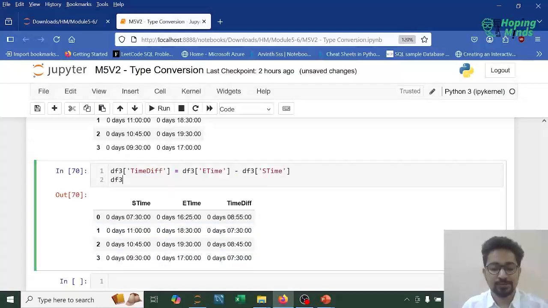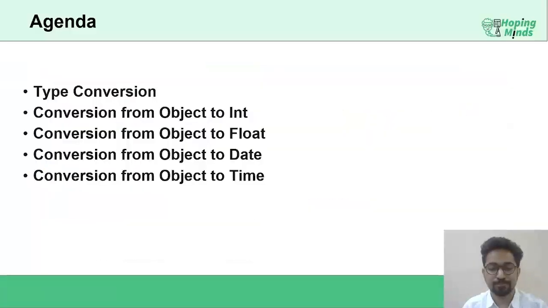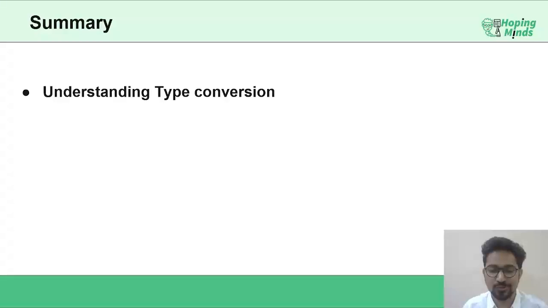All right. So guys, that brings us to the end of this session. Let's switch to the PPT. So guys, in this session, we have understood the different ways in which we can utilize the type conversion. So in the next session, we'll be moving on to let's say normalization and encoding.